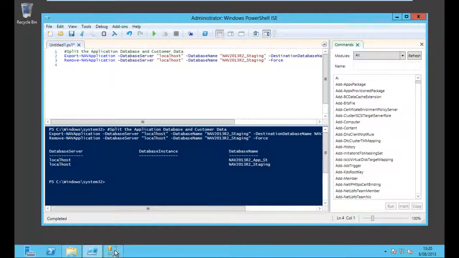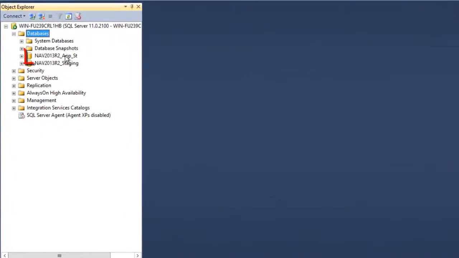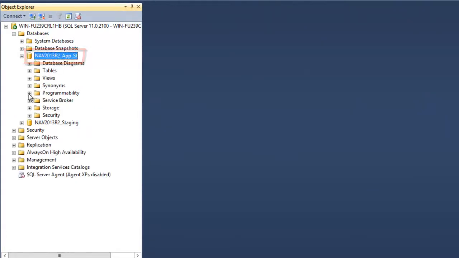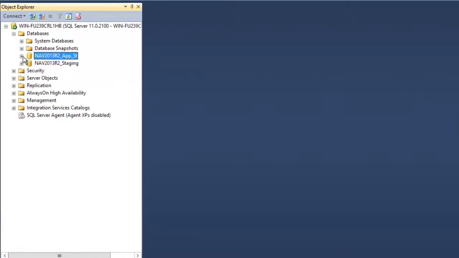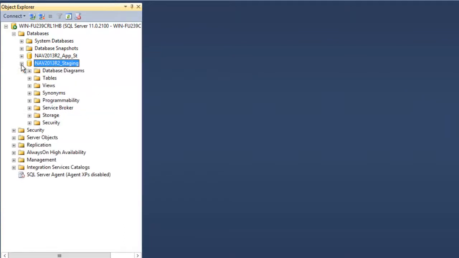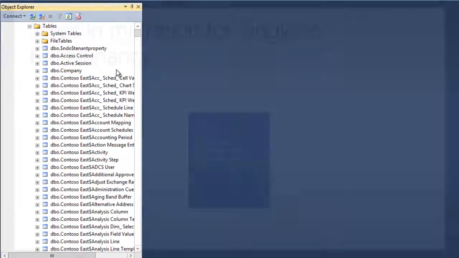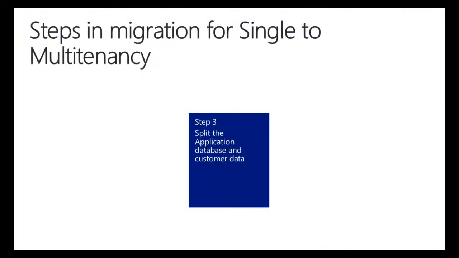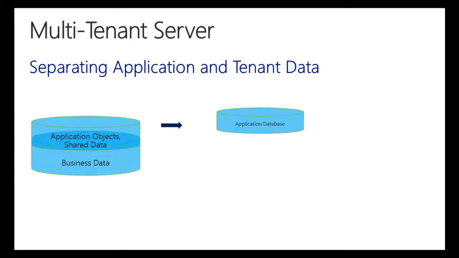But let's first check this in SQL Server Management Studio. You see there is a new database here, which is my app database, which does not contain any customer data, just the app tables. And we've got our staging database, which does not contain the app tables anymore, only the tables that it really needs. That's it. That's all for splitting up the application database and the customer data. So what actually happened, we did the export of the application into a new database first, and we deleted the application from the original database.